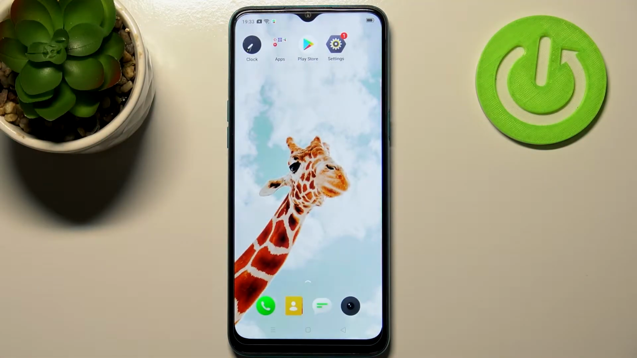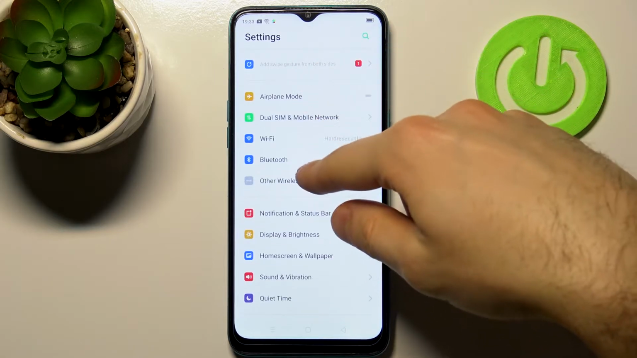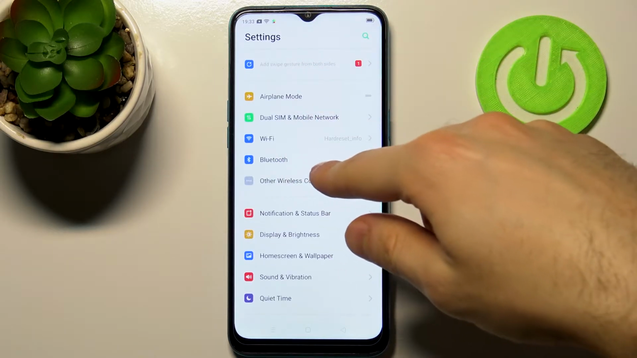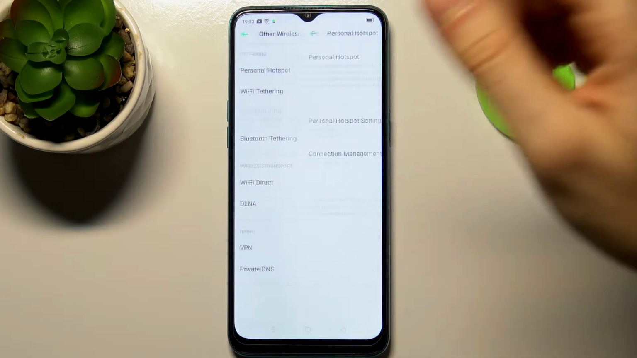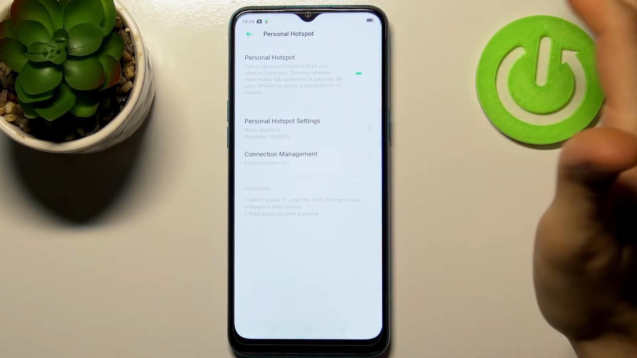Here I have Realme 5i, and today I'm going to show you how to enable portable hotspot on this device. So to do this, firstly you have to open settings, then go to other wireless connections, personal hotspot. Here you can switch on the hotspot. Here you can change some of its settings.